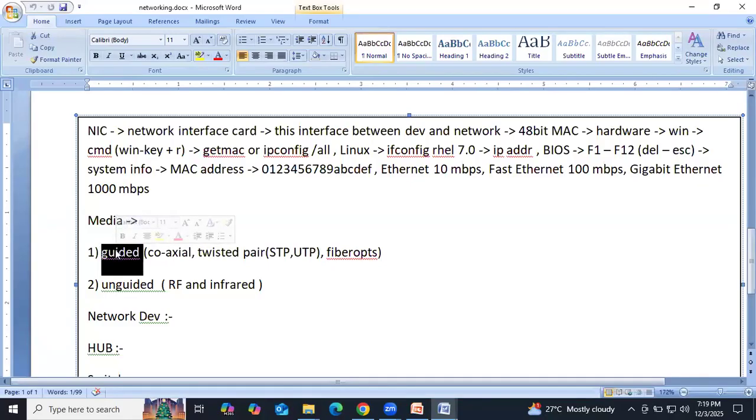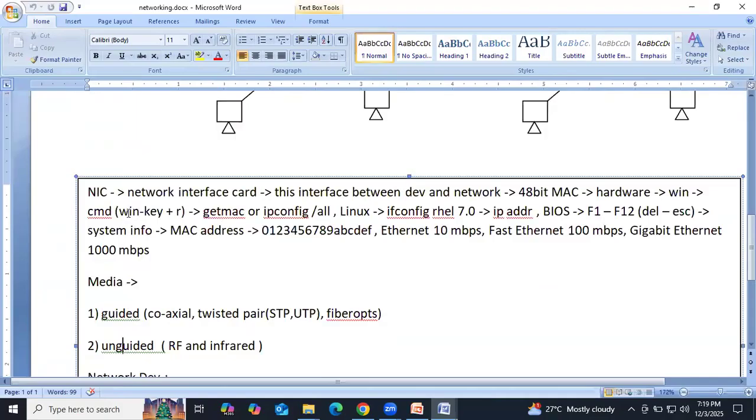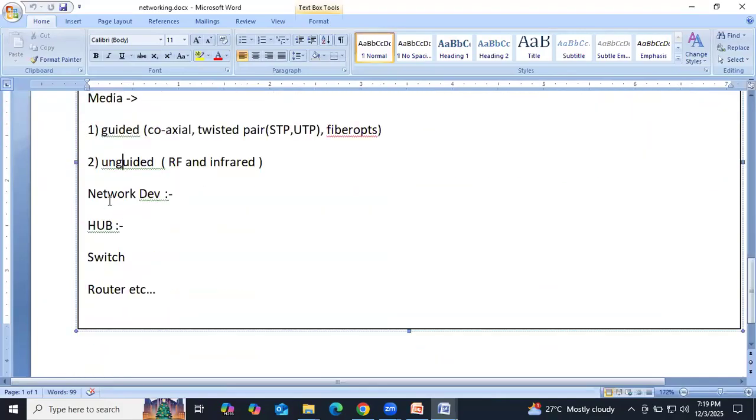Why is guided the best? Guided has full duplex communication. Unguided has half duplex communication. I'll tell you what is full duplex and what is half duplex, not tomorrow, now itself. Okay, got it, guys? Clear? I hope you're clear about NIC cards and media. Now we are going to discuss network devices. Coming to network devices, we have hub, switch, and router. At least we should have a network device, then only we can deploy the network in our organization.